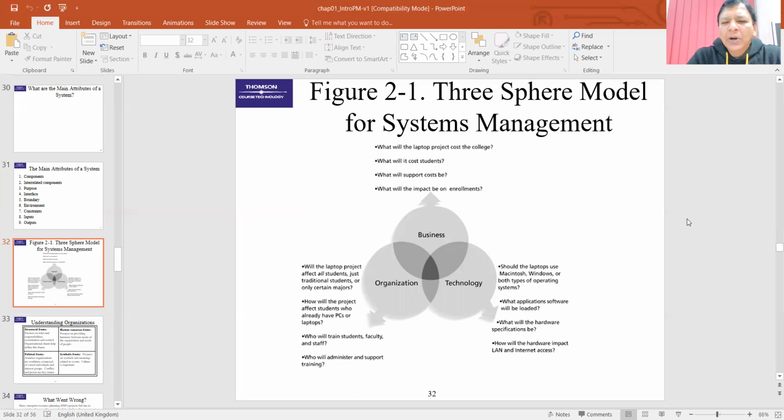There is a 3-sphere model for system management, which is explained with an example of a laptop project for a college. We call it business sphere, organizational sphere, and technology sphere. In terms of business sphere, we have a few questions that need to be answered, like what will the laptop project cost the college? What will it cost students? What will the support cost be? What will the impact on the enrollment be?